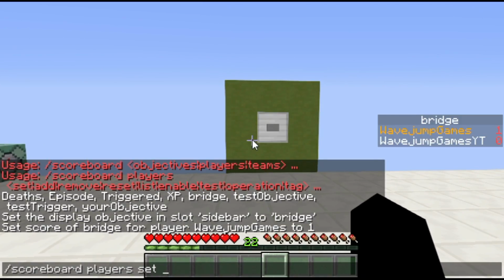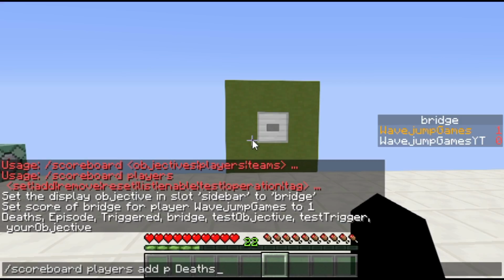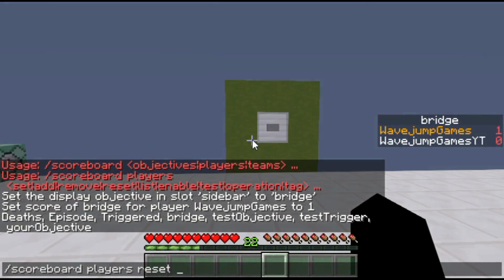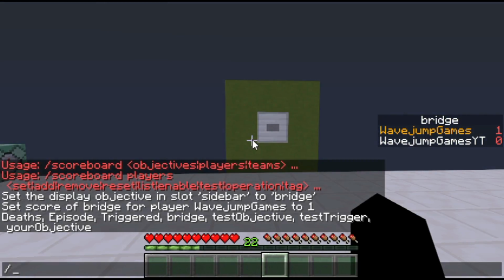I could also do, say, add player name. Sorry, not set, add player name, bridge 1, and it'll add one to it, or remove one from it. You could have negative scores. You could reset the player. But I'm not going to do that because it'll reset all my objectives. And let me weather clear really quick.